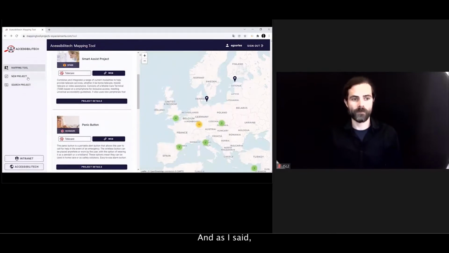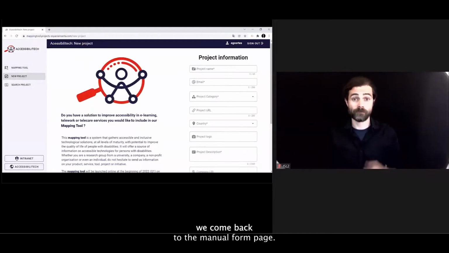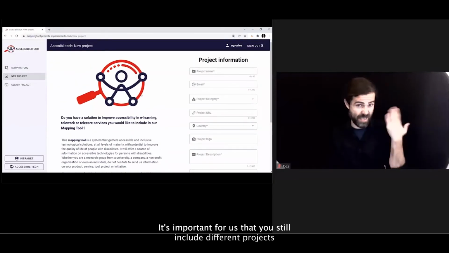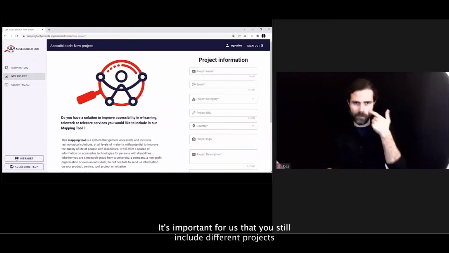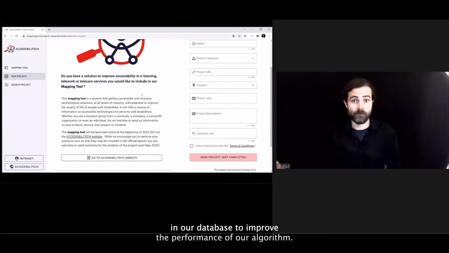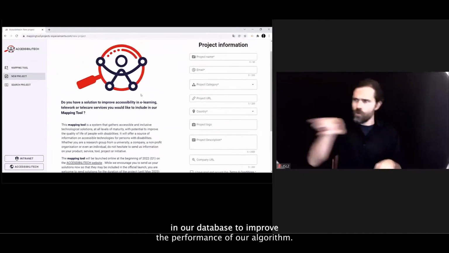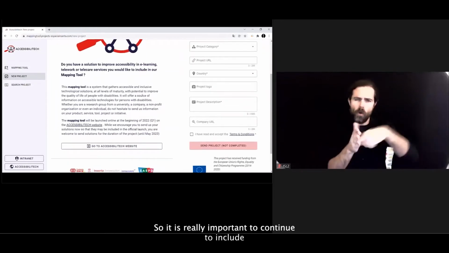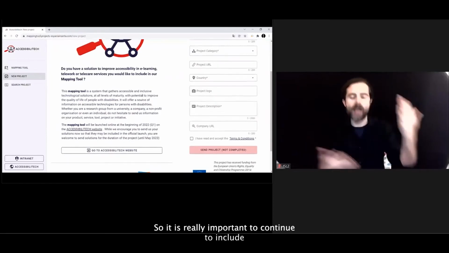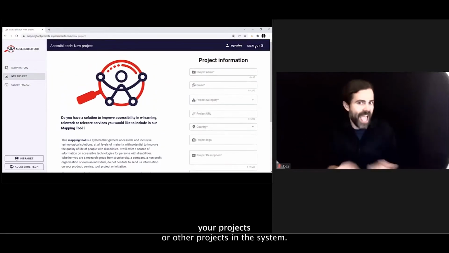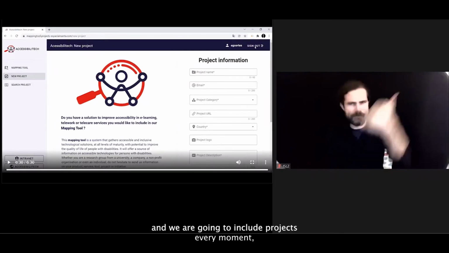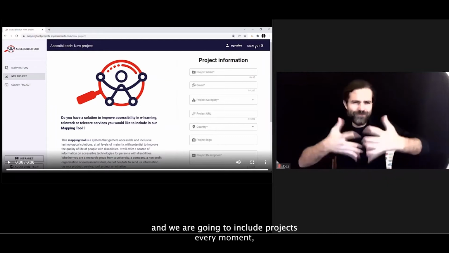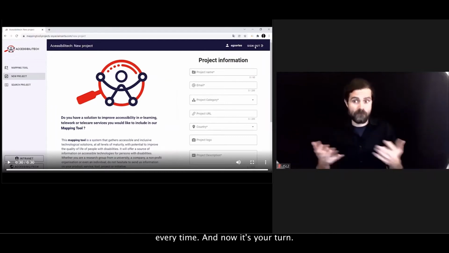And as I said, we come back to the manual form page. It's important for us that you still include different projects in our database to improve the performance of our algorithm. So it's really important to continue to include your projects or other projects in the system. Remember that we have an automatic algorithm, and we are going to include projects every moment, every time. And now it's your turn.